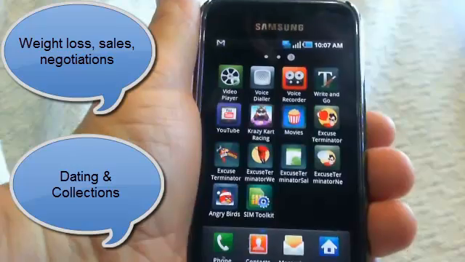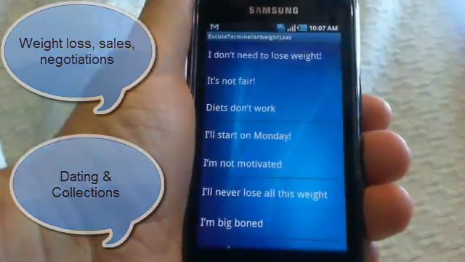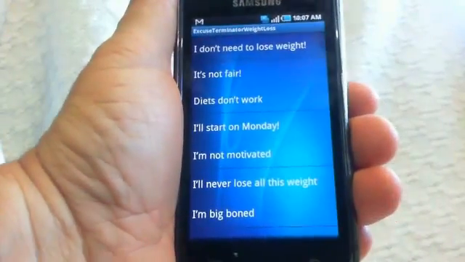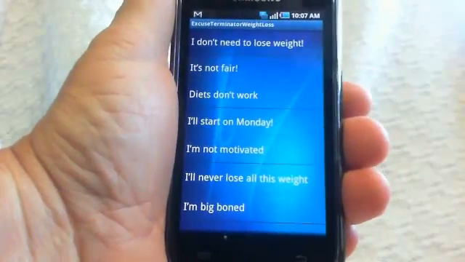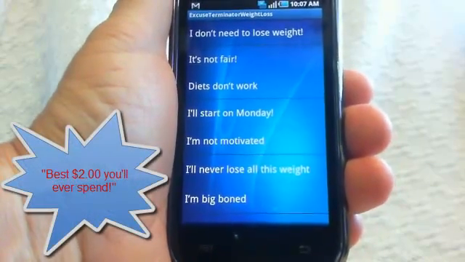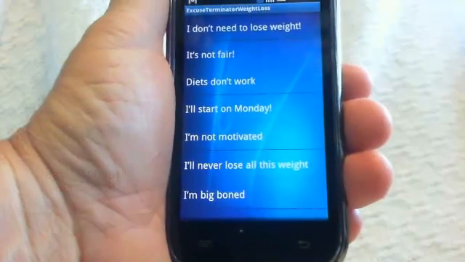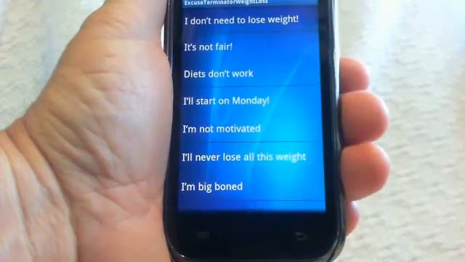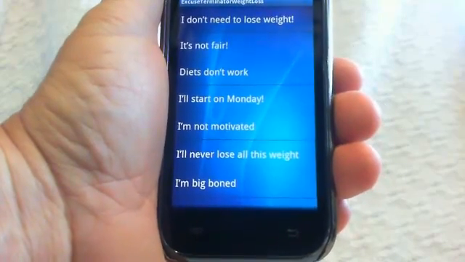Now, as mentioned, we have excuse terminators for weight loss, negotiations, sales, collecting money, dating. It's a simple application. Resolving excuses is not rocket science, but it's no walk in the park either. Now, we're prejudiced, of course, but we believe it could be the best $2 you're ever going to spend. The excuse terminators are designed to help you decide that your life is your own. No apologies, no excuses, nobody to blame. All are only $1.99 each, and you will find the links that you can download from the site excuseterminator.com.